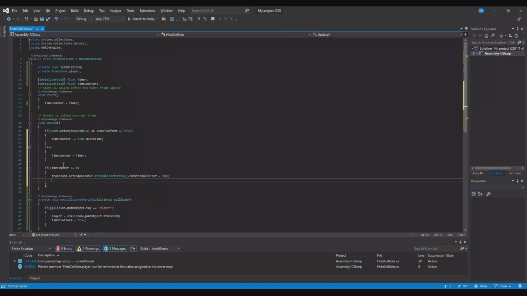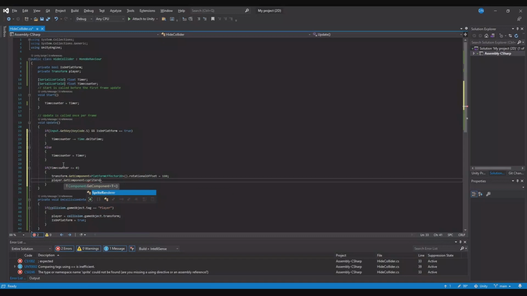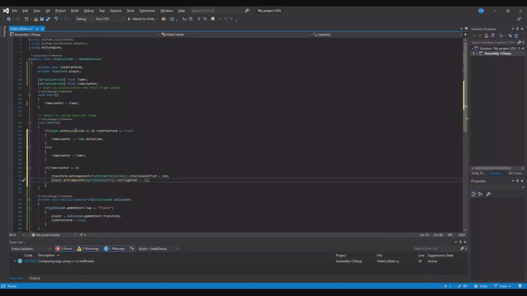And while we are falling through it, then we will set our player.getComponent, and here we will take the sprite renderer, and we need our sorting order, and here you need to set it to the sorting order that you have in your game. I have it on -5. I will show you what it is in a second. Let's save this.